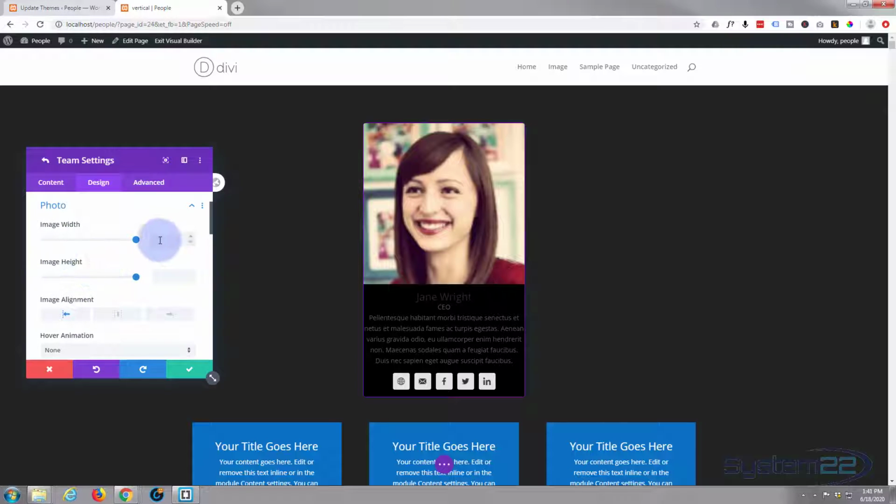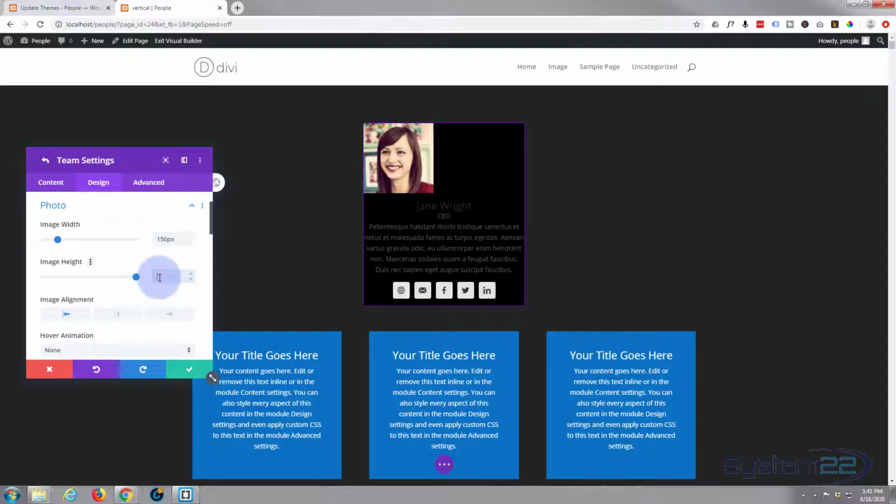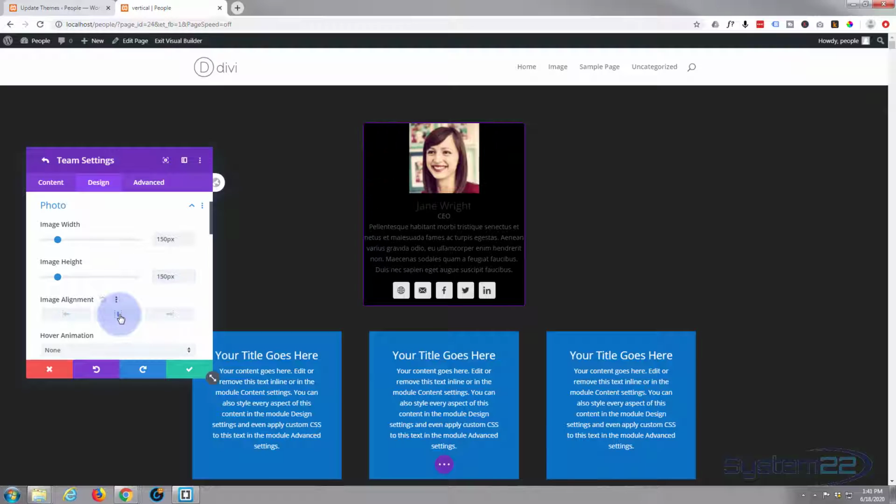Now the photo, that's way too big. I want the image to be about 150 by 150. That's better. And I want it to be in the center.